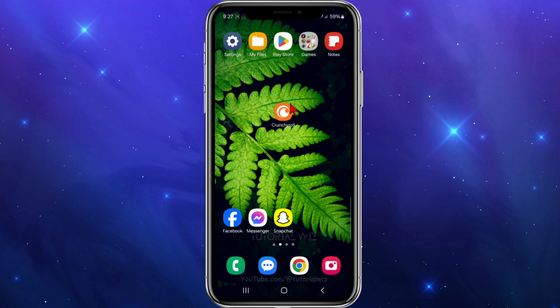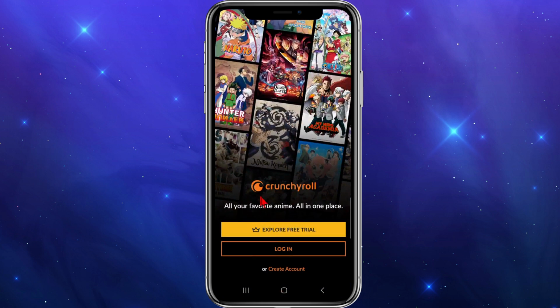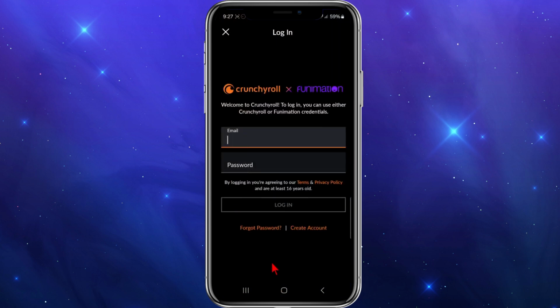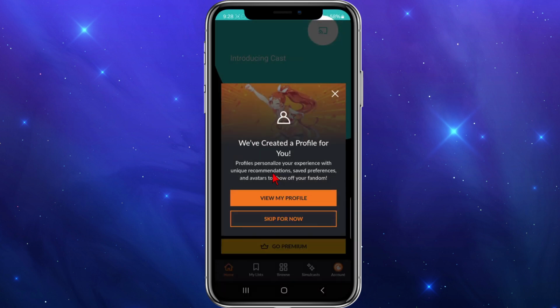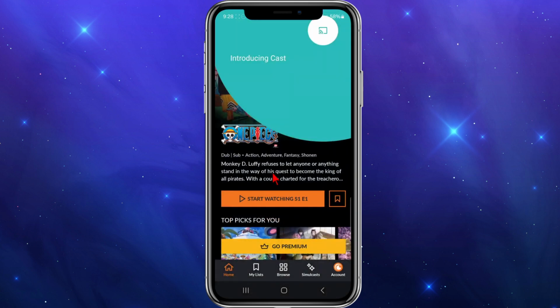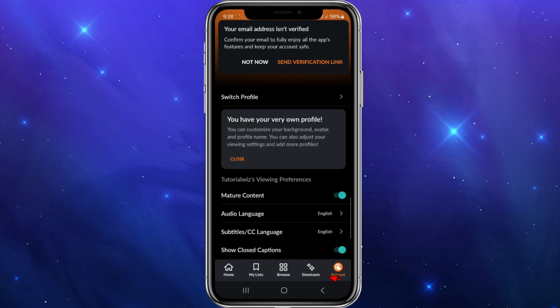Alright, go ahead and open up your Crunchyroll app on your device. Make sure to log in or create an account if you haven't done so already. Alright, now once you've logged into the app of Crunchyroll, you need to go and click on account, bottom right hand corner.